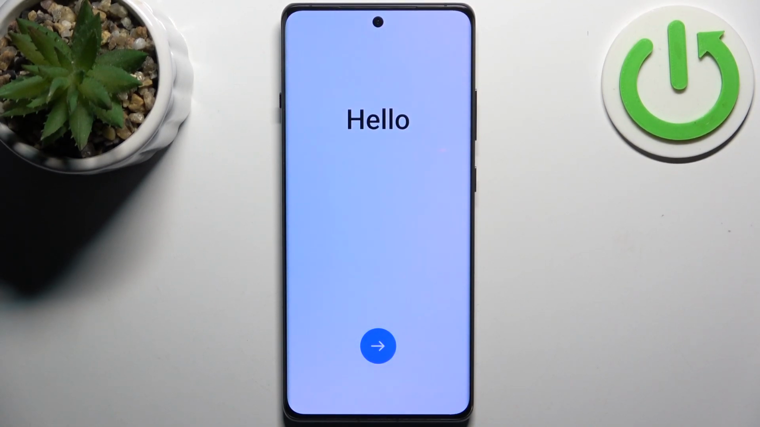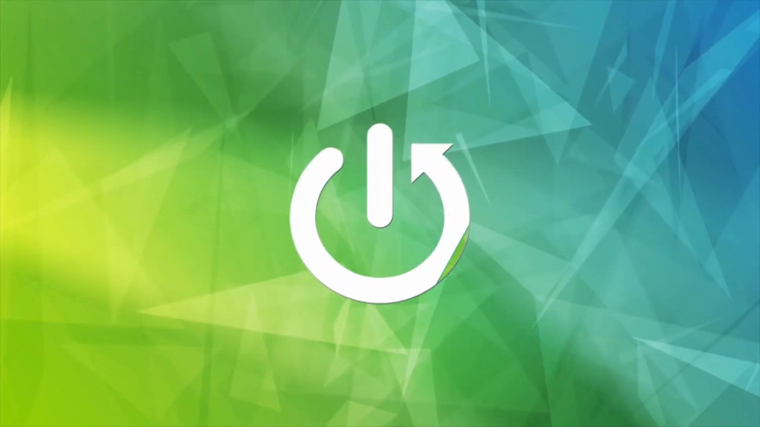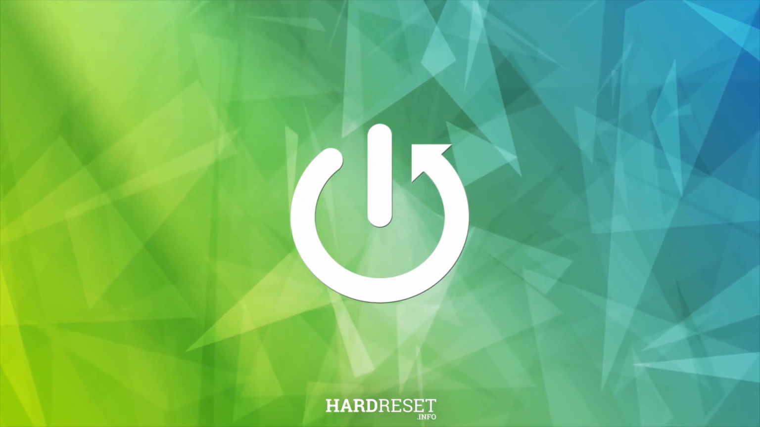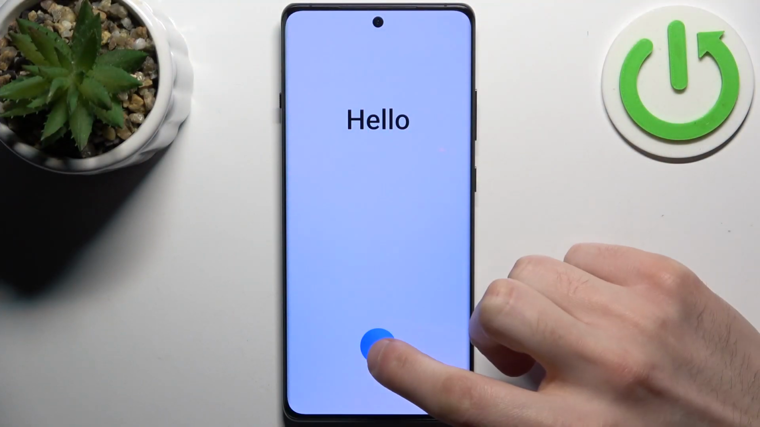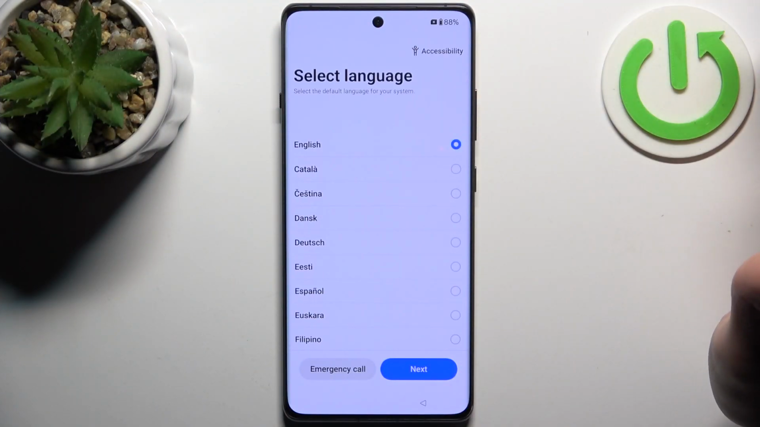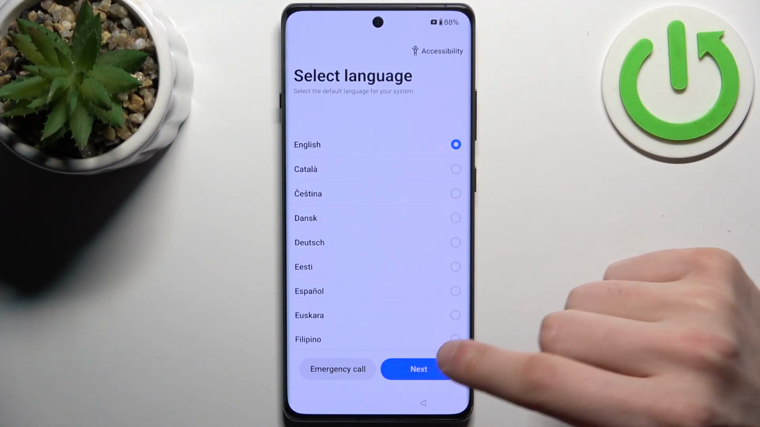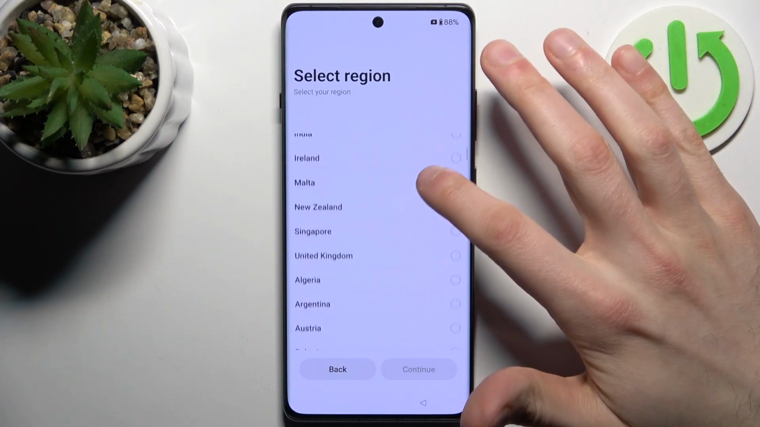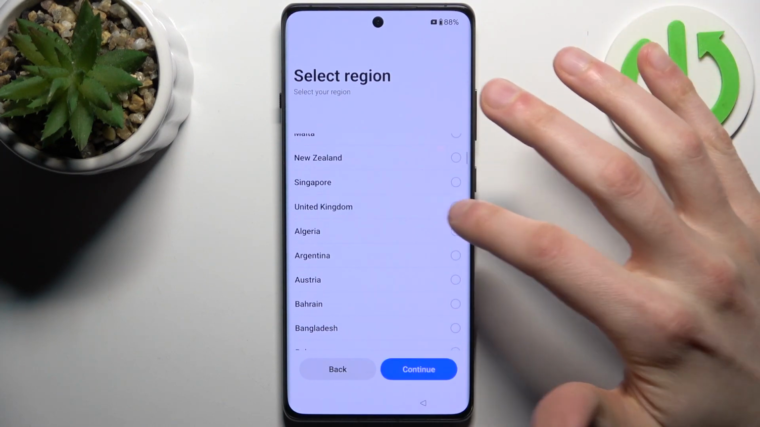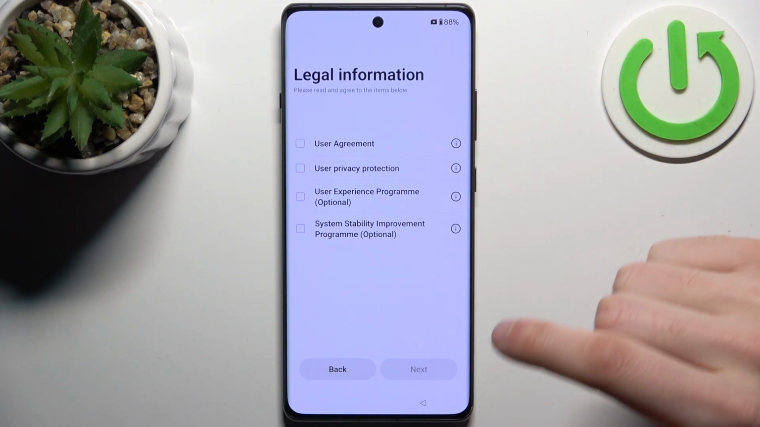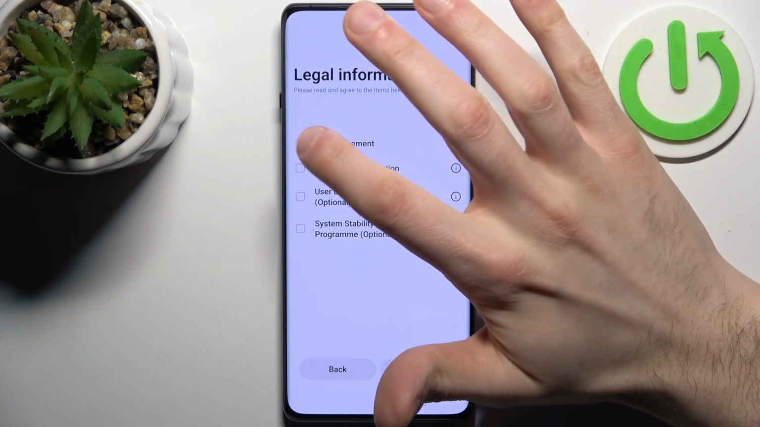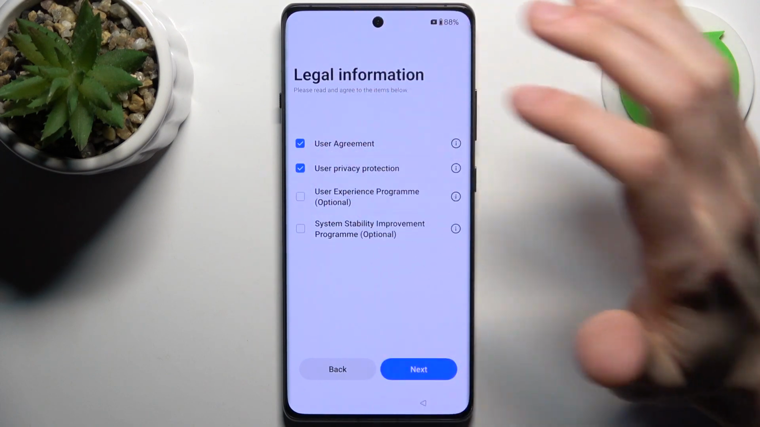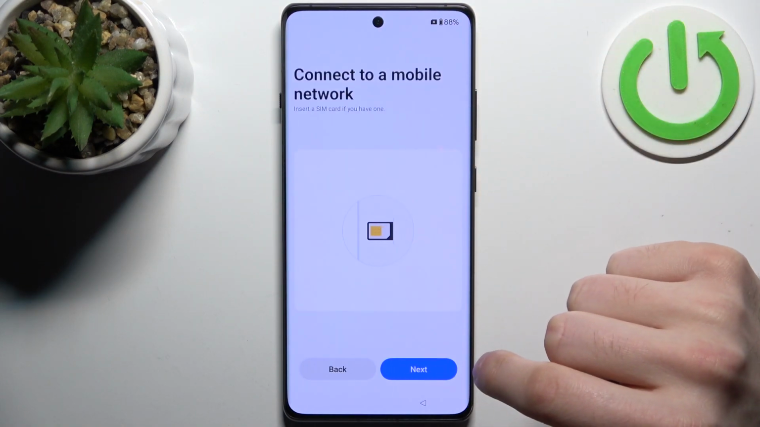Here I have OnePlus Ace 3, and today I'm going to show you how to set this device up. So firstly you tap on this arrow, then you select preferred language. I'll just stay with English, tap next. Then you should select your region, could be United Kingdom for me, tap continue. Then you have to agree with user agreement and privacy protection, tap next.